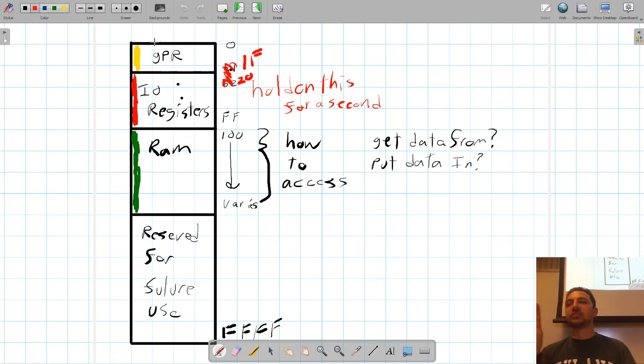We've got 3 sections of memory. At address 0, we have the general purpose registers, R0 through R31. They're part of the memory space. You can access those as memory. So by the way, 31 is 1F hex.